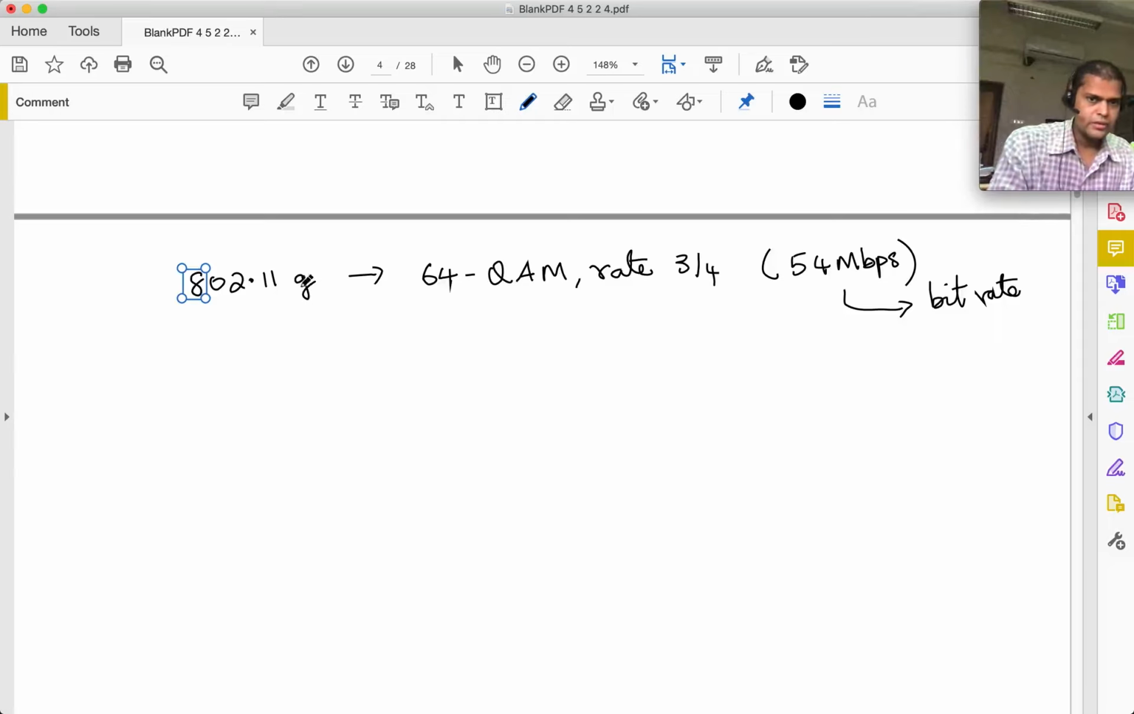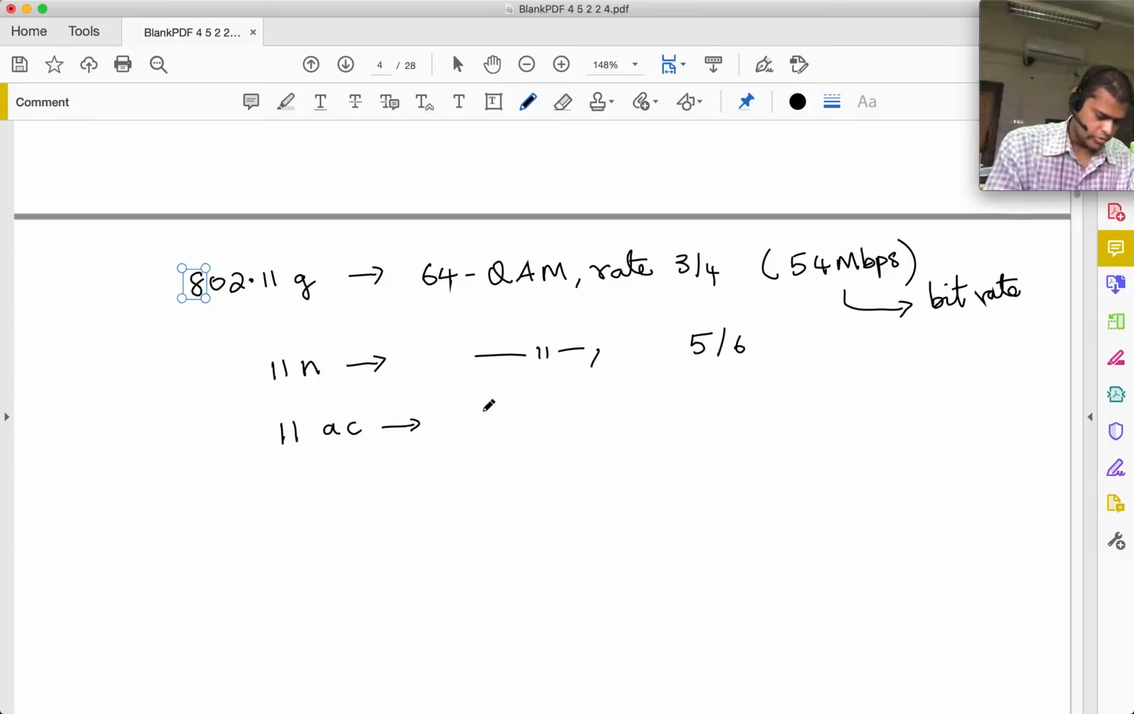Of course, there are different versions of 802.11, but you will see N typically on your router. 802.11N is going to again use 64 QAM at rate 5 by 6. And 802.11 AC would use 256 QAM.